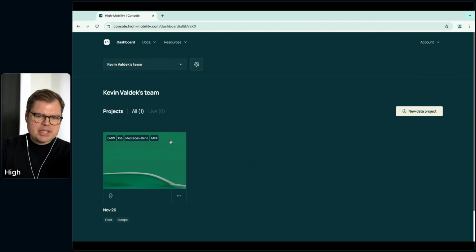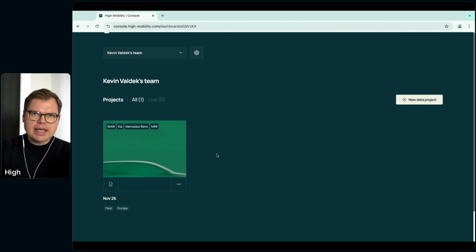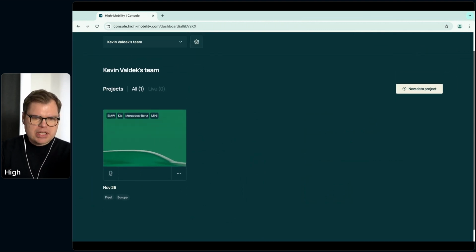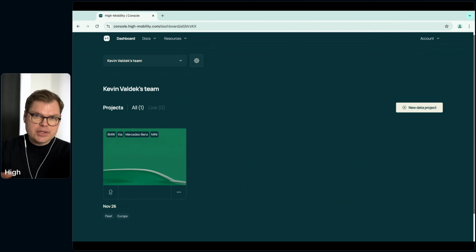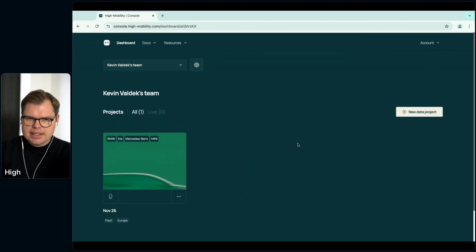It's all about fleet apps here. If you have been using any type of consumer apps, that's still available in the legacy console. I'll show you that in a moment. But this is all focused on managing fleet apps, whether you're a fleet operator for your own vehicles, or a solution provider offering data access for the fleets of your customers. We have a categorization here, all and live, and you can also create a new project. We'll do that in a second.